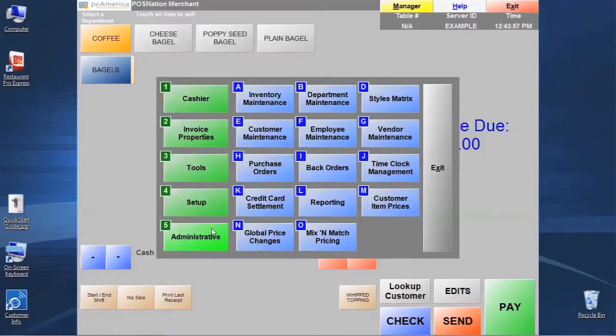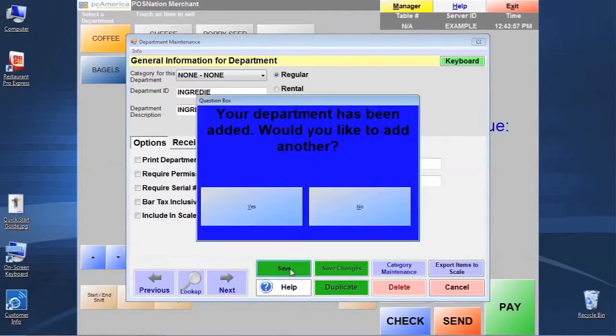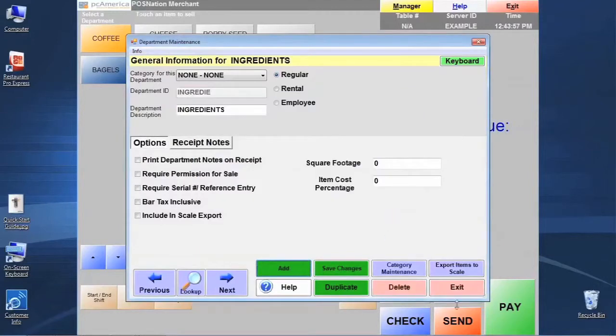So for ingredient tracking, it's really a good idea if we start out by creating an ingredient department, kind of like we did with mods and modifiers. We don't want them to clutter up the main screen and be something that confuses the cashiers. So let's start off by going to the department maintenance, and we're going to add a department called ingredients. And let's save that. And we're going to say no to creating any additional departments at this time.